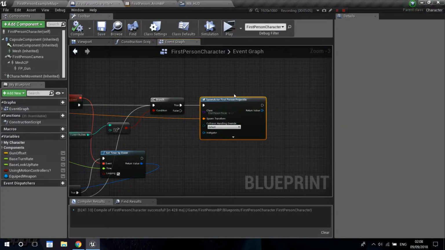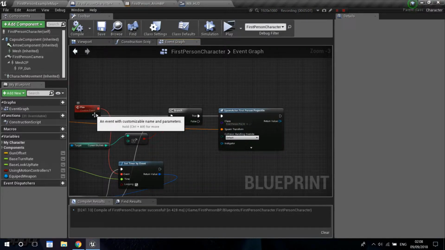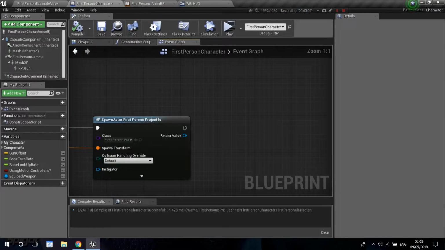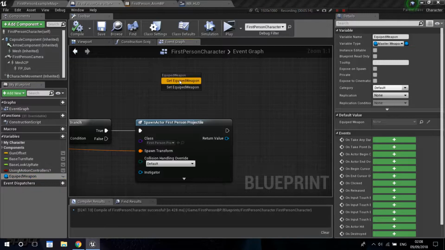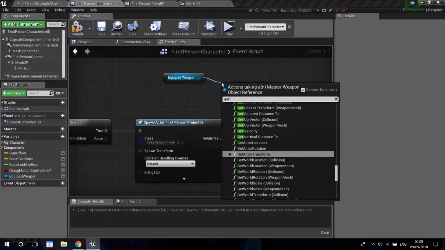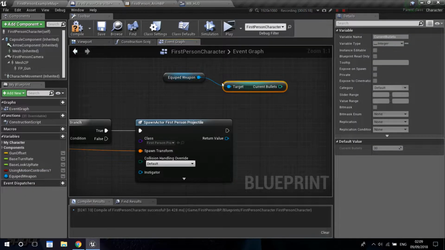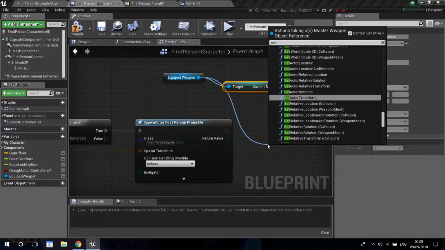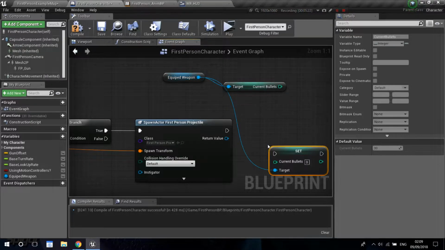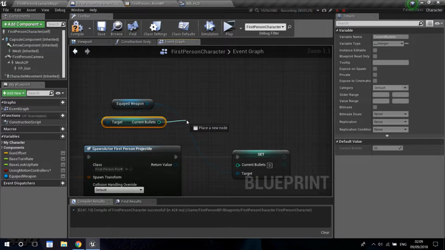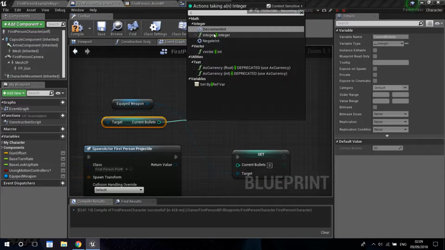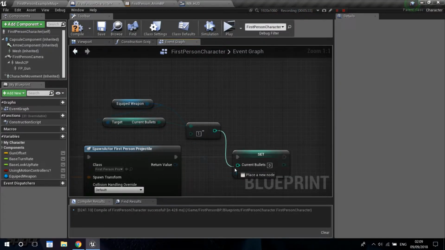When we spawn this first person projectile, that means that we fired, so we fired this event, and I'm just going to need to remove one bullet from the magazine. So let's get our equipped weapon, get our current bullets, and also set our current bullets. I want to get my current bullets and remove one bullet from there, so integer minus integer, and then connect that into the set.